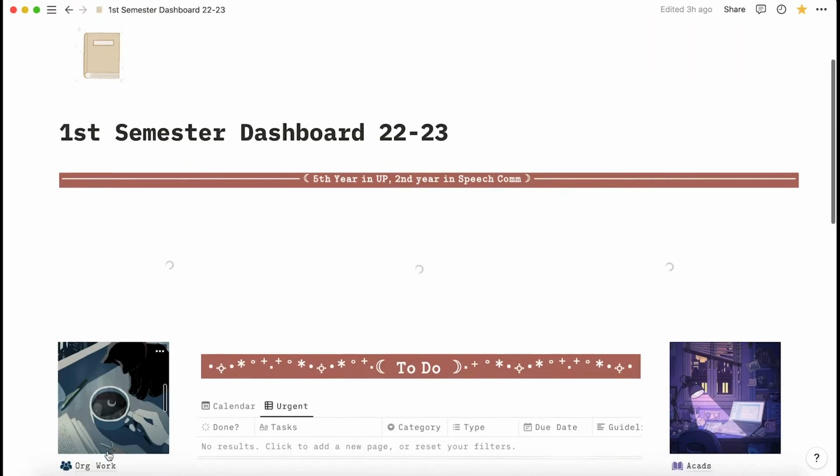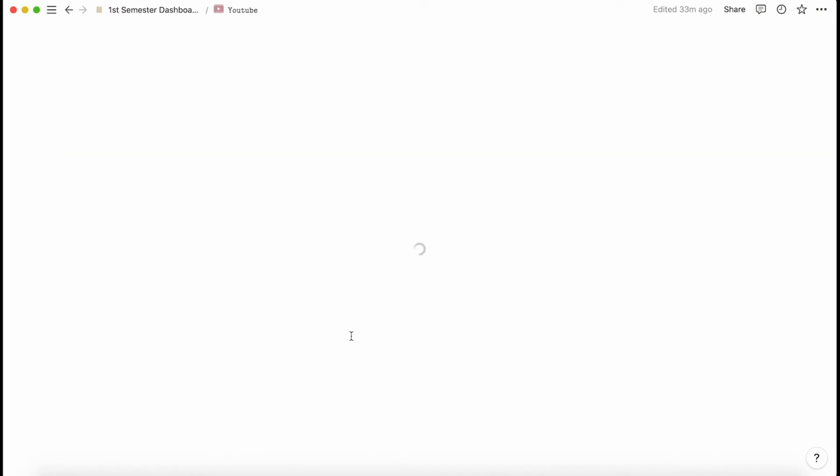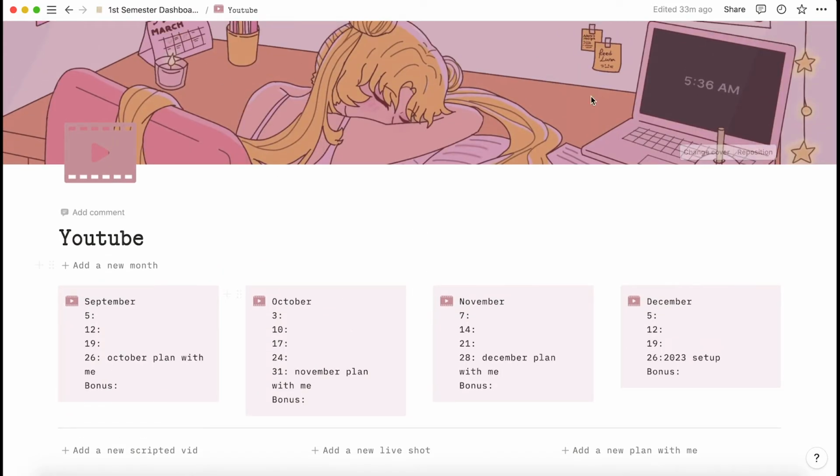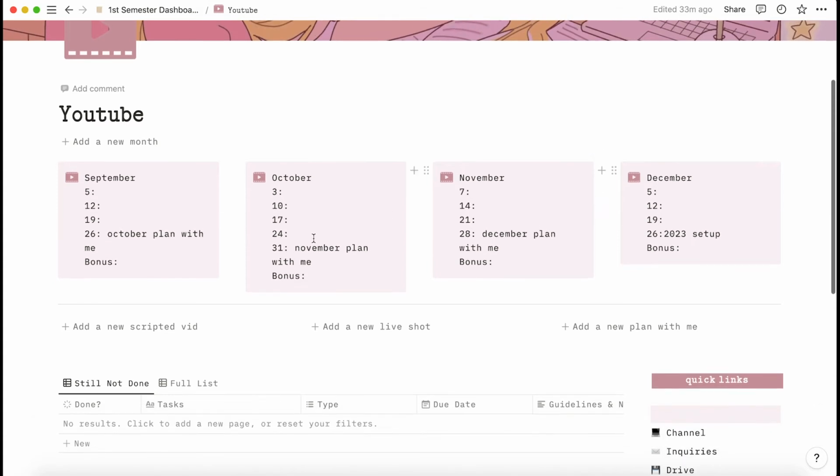Next is the YouTube box. Or YouTube page. So yeah, it's themed. It's pink. The theme is pink. And then this is what I would do. So we have the kind of video planners. I don't want to reveal anything, but the thing to be expected is that there's always going to be a plan with me at the end of the month. So this is how I set it up.